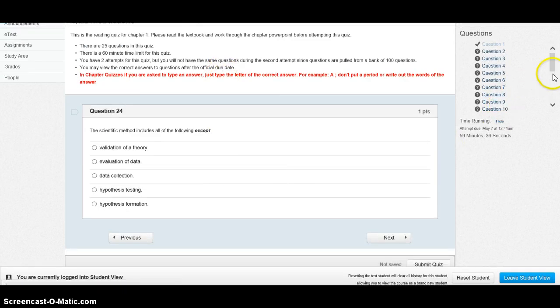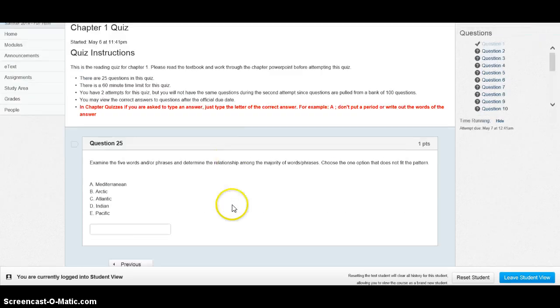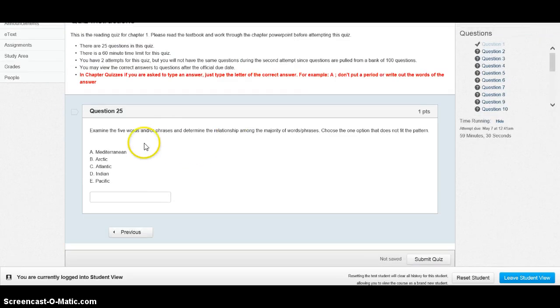Let's see. I'll try to find one that you have to enter the date. Here we go. So for this question, you have to enter the answer manually. Please only type, for example, if you thought the answer was A, only type A. Don't type A period Mediterranean. Just type A. Otherwise, the computer will count it incorrect.